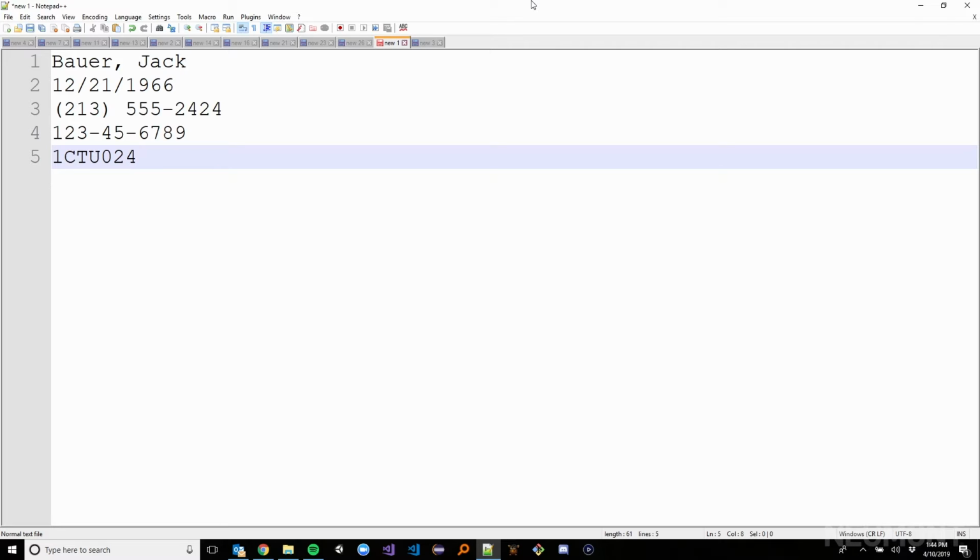All of this information has semantic meaning and it's all identifiable. But what makes it identifiable? How do we know that line 3 is a phone number and line 4 is a social security number? The answer is the format that it's in, or the way that the data appears.